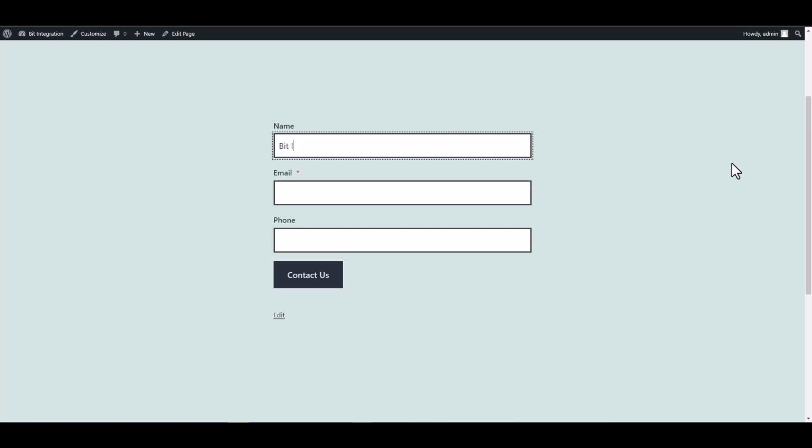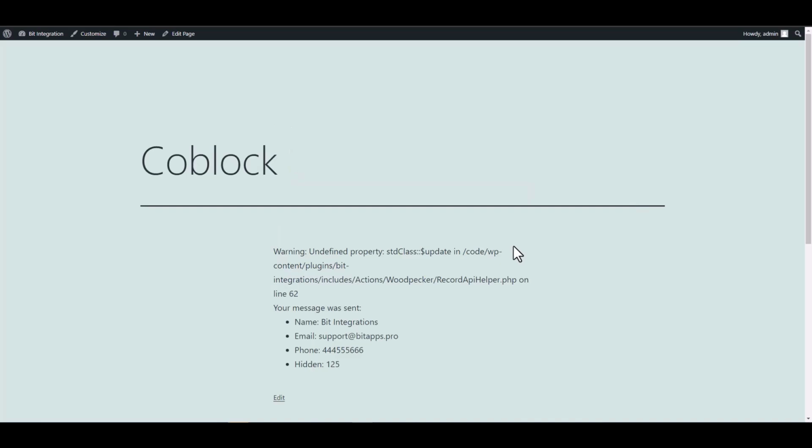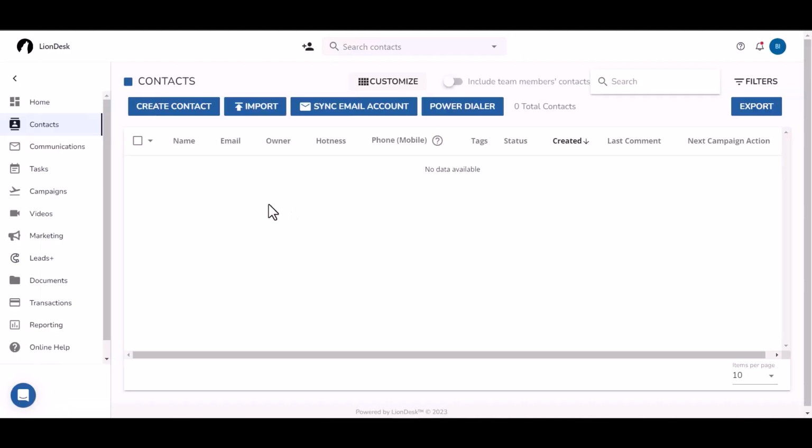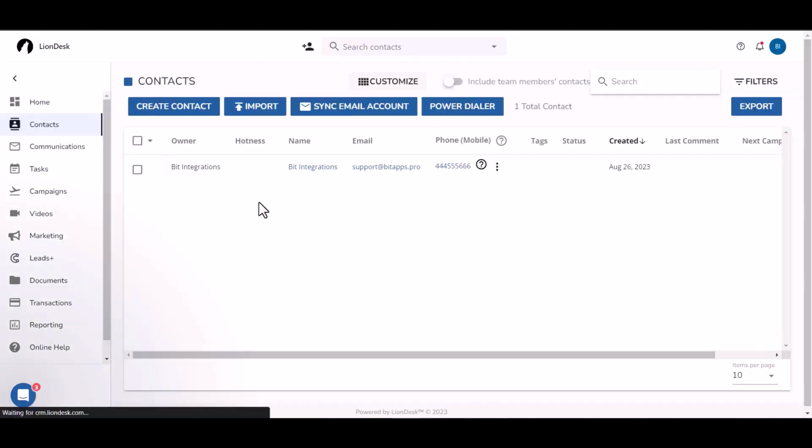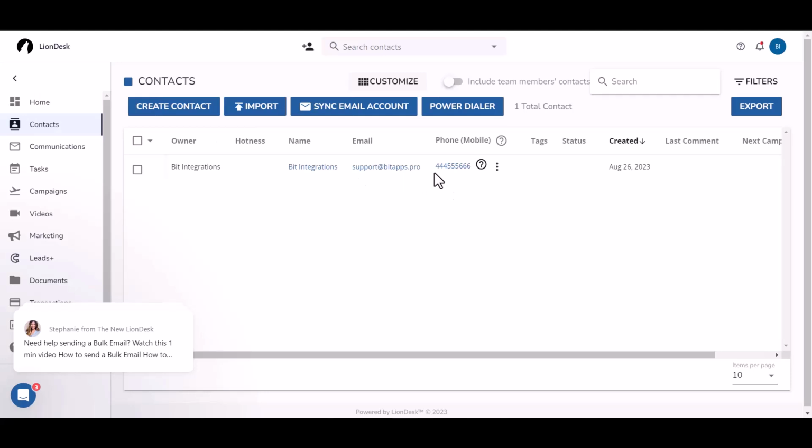Let's submit a form. Submit it. Now go to your LionDesk site, and you can see here the data came successfully in LionDesk.